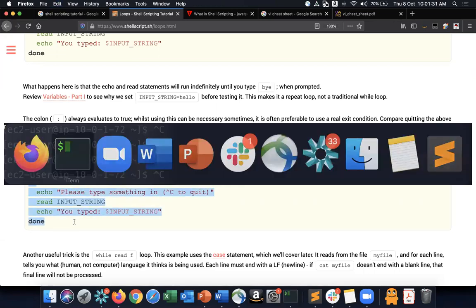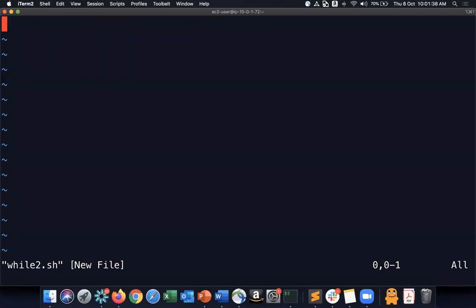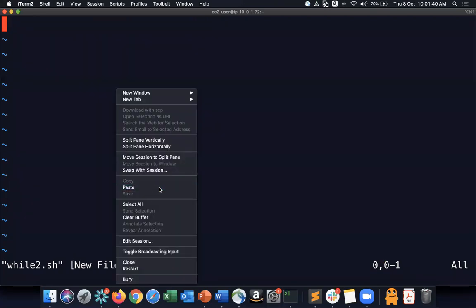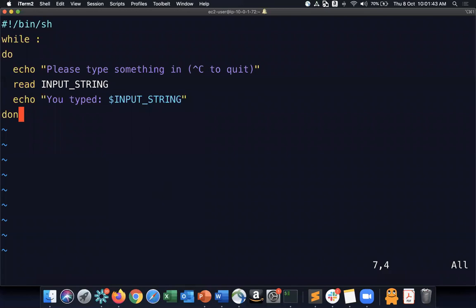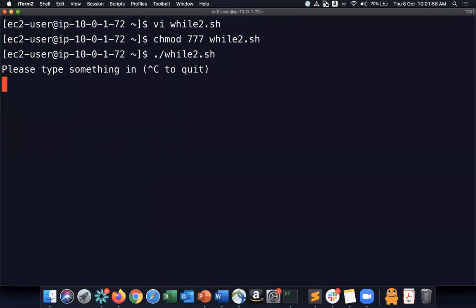Now let's run this. vi while2.sh, paste, and save. I'll run chmod 777 while2.sh, then ./while2.sh. Yeah, it will keep waiting. Nothing will happen.